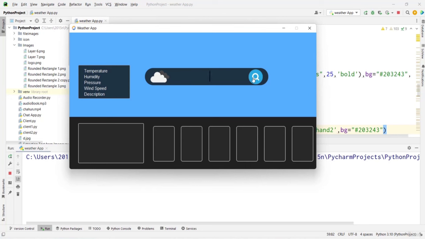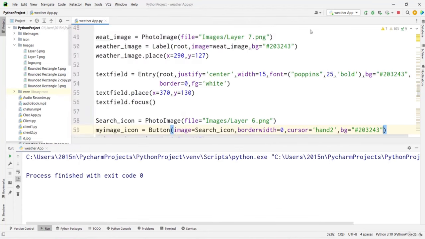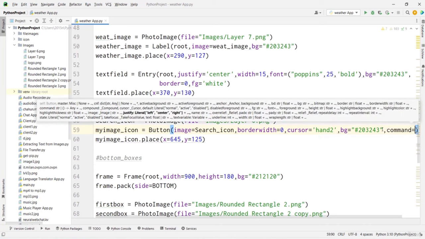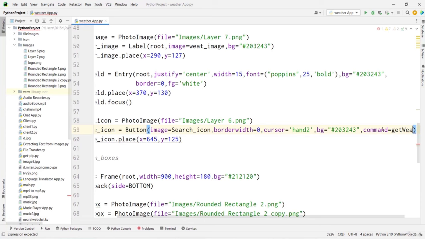So right in here, we have this search icon. When this gets pressed, first of all, it will get the name of the city or country that the user has typed right in here. And then it will call a function, and that function will take the job of doing all the stuff that we want to do in this video. So right in here, we have this search icon image in the form of a button. And now when this button gets pressed, we want to invoke a function. Let's say that just using this attribute command, it's just going to be equal to get weather.